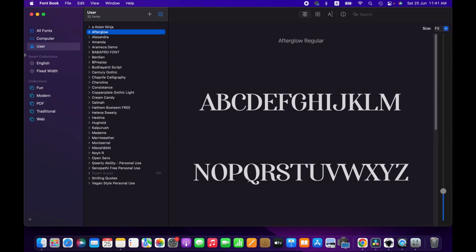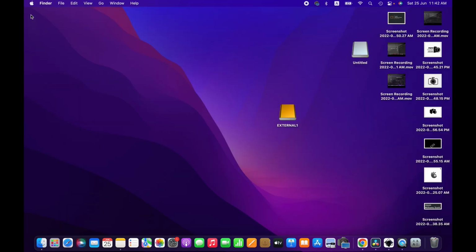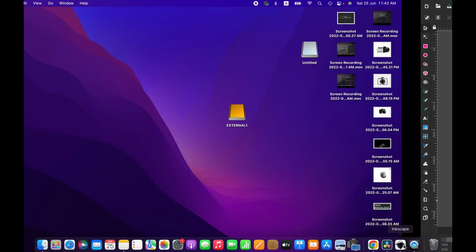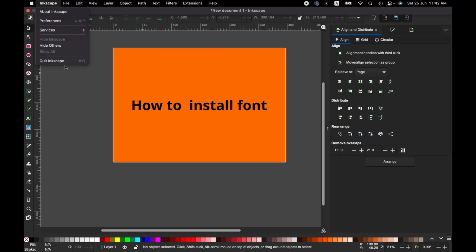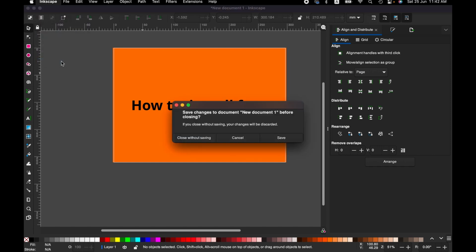If you're a Mac user, make sure that you choose user as an option so that you can use this font with all other applications as well. Anyways, so as you can see, this font has been installed. So now we can close this font book, and then we go to Inkscape. We also close the Inkscape and reopen it.